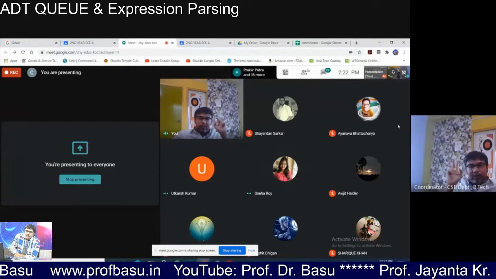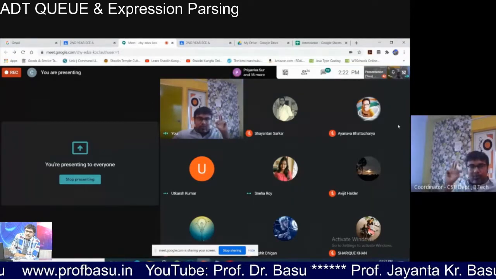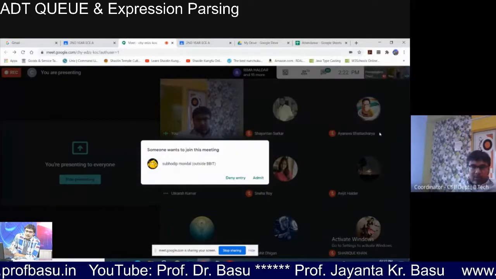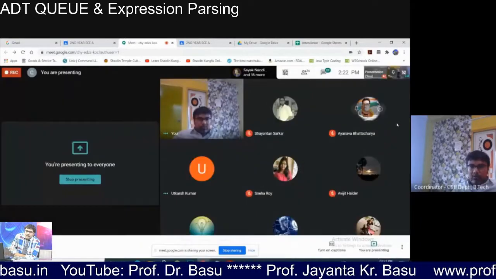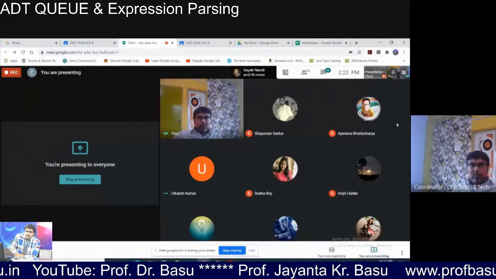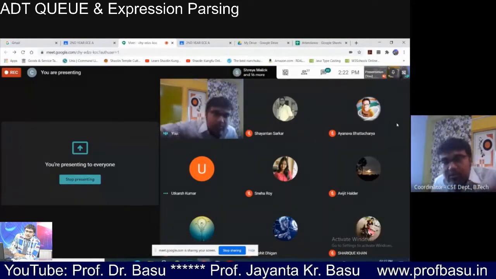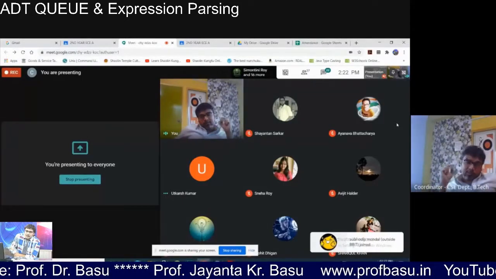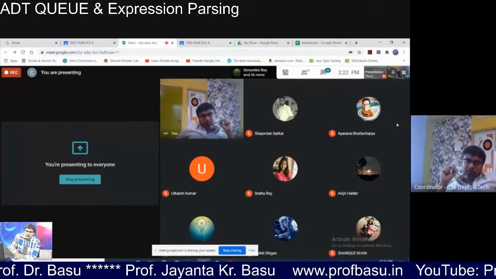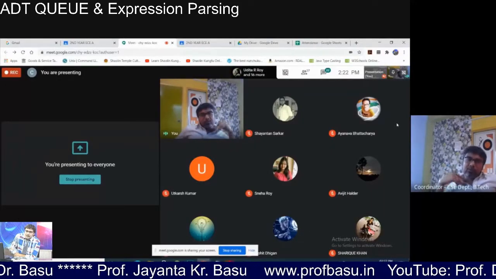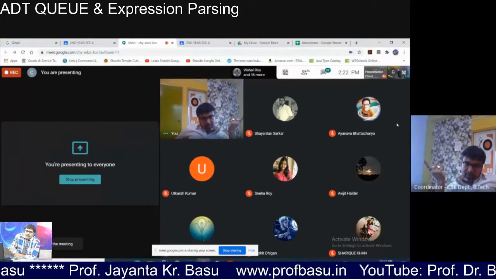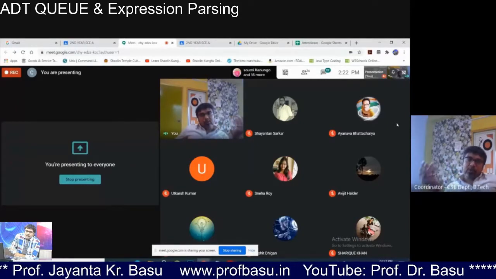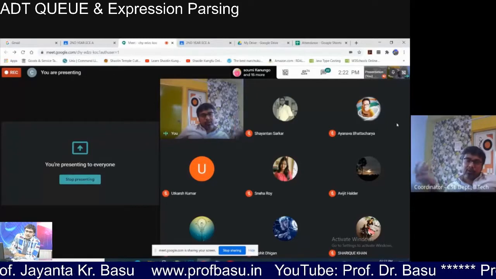I told you there are two important parameters, front and rear, to manipulate or handle the queue, right? The position that holds the first element is called the front. Front will point to the first element in the queue and rear will always point to the last element in the queue, the current position. So when there are no elements in the queue, we haven't started adding elements. With which value should we initialize the front and rear?